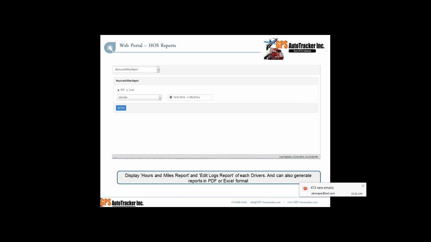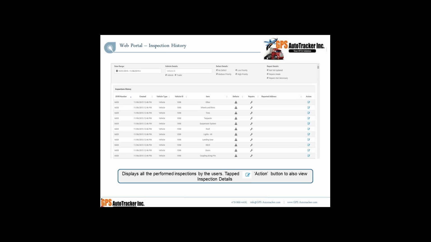And then you can display hours and miles report and edit logs report of each driver, and you can also generate reports in a PDF format or an Excel for later export and calculating things like fuel tax.